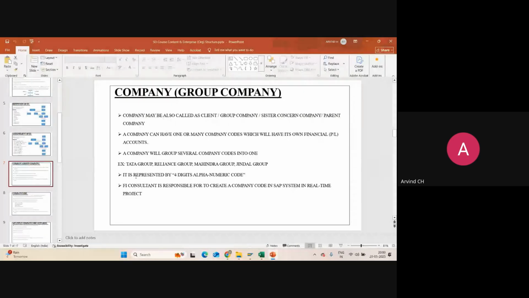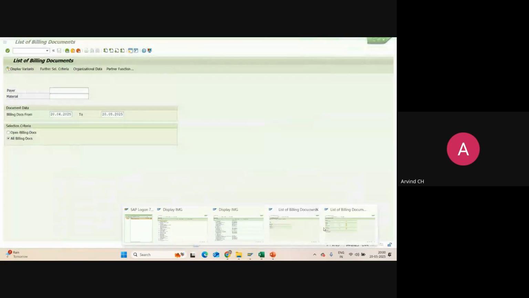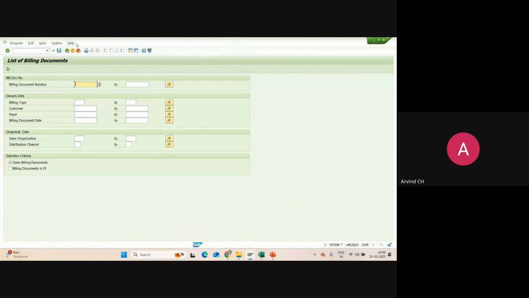And a company is represented by a 4-digit alphanumeric. In SAP, whenever you are creating and defining your company, you will always use a 4-digit alphanumeric. You can use alphabetic, you can use numeric, you can use a combination of both. If you see here, go back. I think it is logged off maybe.